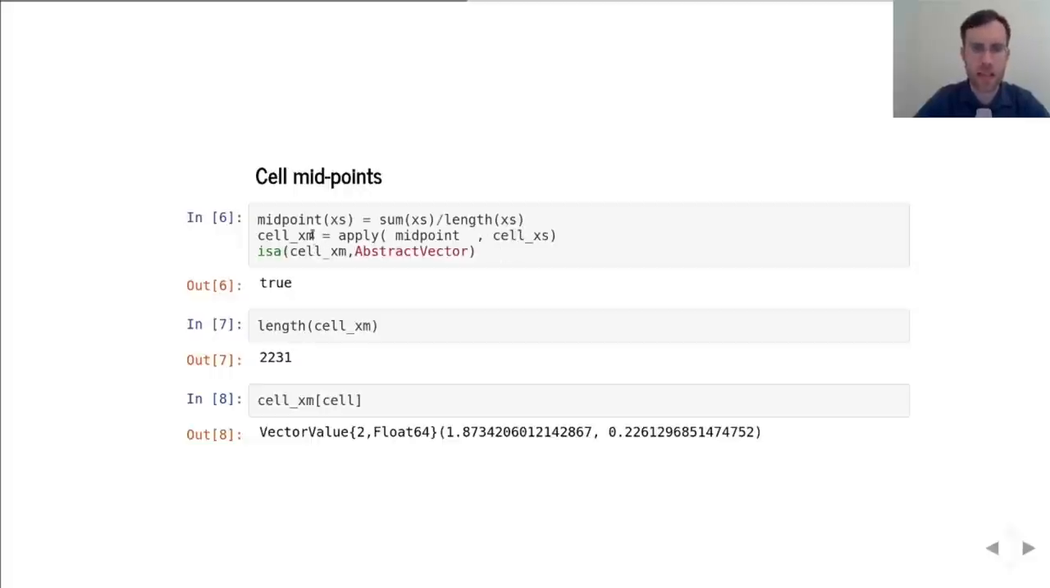And the result is another vector that, when we index it for a particular cell, we will get the coordinate of the midpoint for this cell, right? So this is again a lazy vector. You can see here's a vector, and for each cell, when we index this array for a given cell, we get the coordinates of the midpoint of that cell.